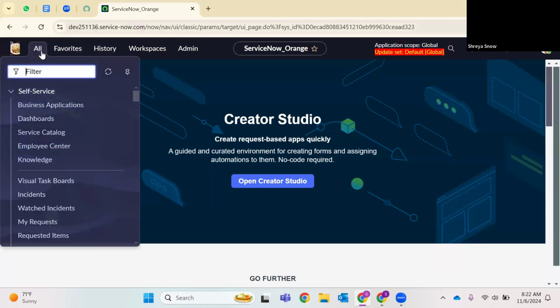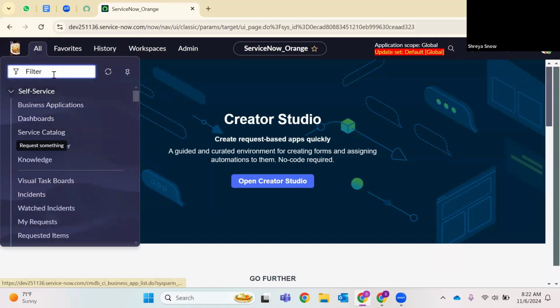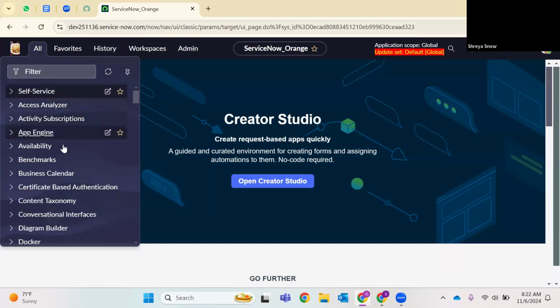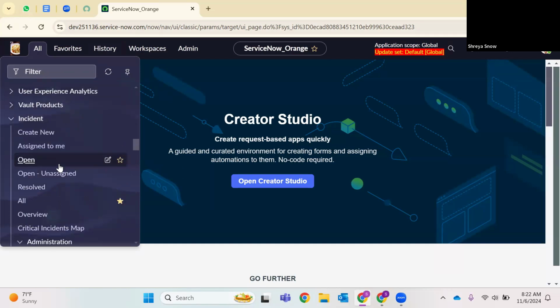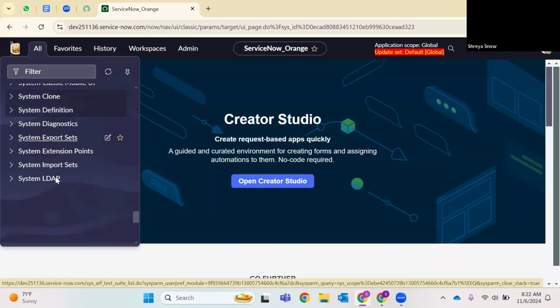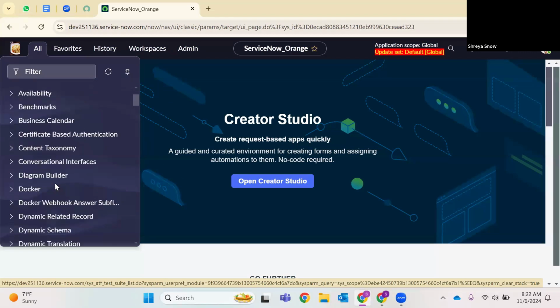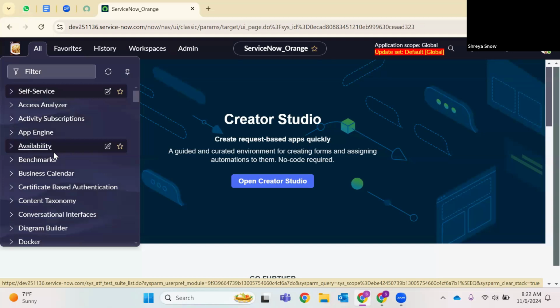Apart from that, if you see all, what is this all? This is a left navigator. This is a unified navigator filter, and as this is located on your left side, we simply call it a left navigator. All the menus, modules, applications, functionalities, and features that are there in ServiceNow are listed out here. See, there are many. Based on the role that I hold on my profile, I will have access to these modules and menus.